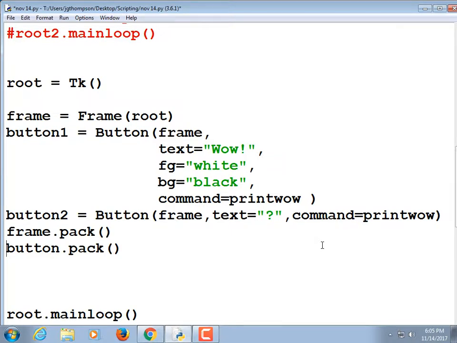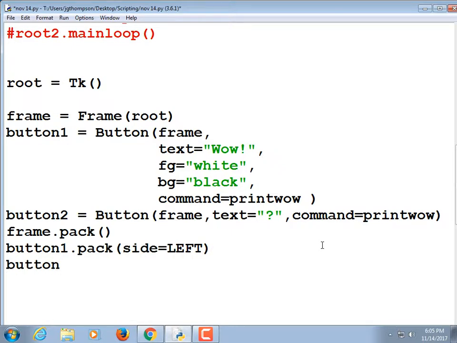So button1 we're going to pack and we're going to send it to the left. Side button1.pack side equals LEFT, all caps. Button2.pack side equals RIGHT, all caps. Now we don't have a print wow function yet for these things to call. But we can do that.